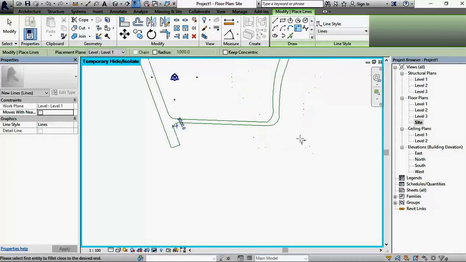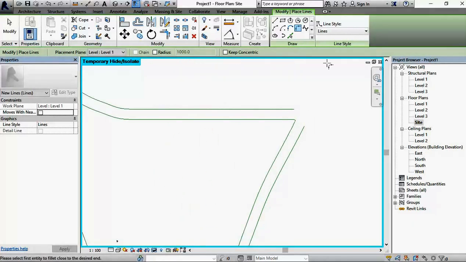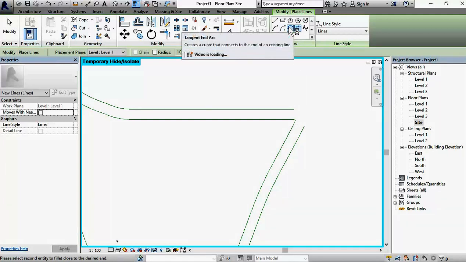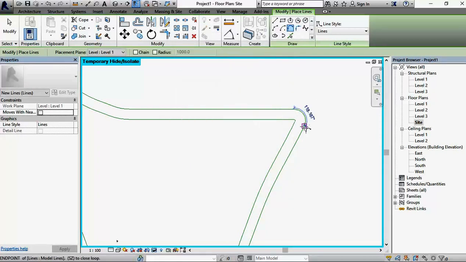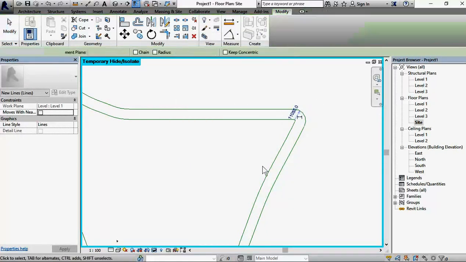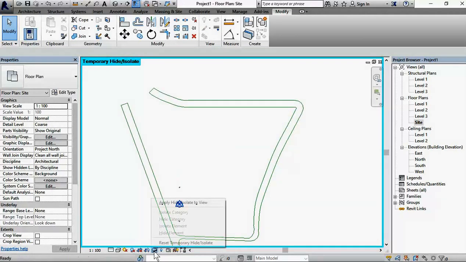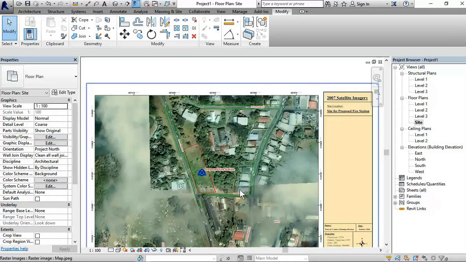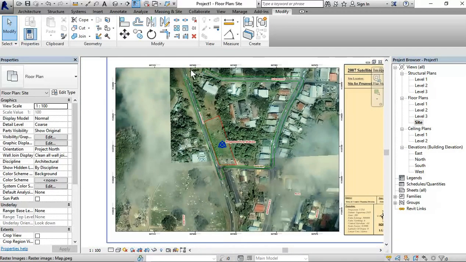put a little, looks a little bit natural. Oh, we need to put a curve there. So that's fine. Modify. And that's what the road would look like. Go back to the glasses, reset temporary hide isolate. So that is as good as you do. So you just map out this area here.